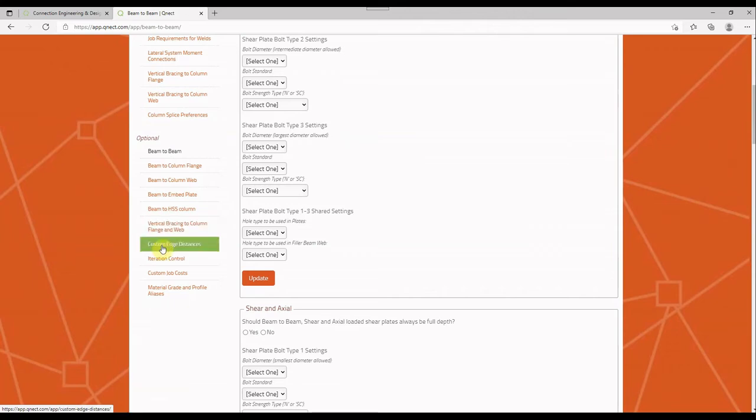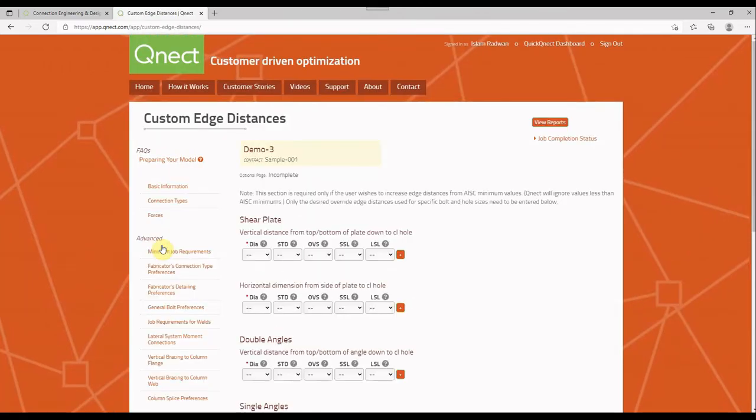Next is the optional preferences for custom edge distance. So here for shear plate, for example, you want for 3/4, you can define the edge distance for different hole types like standard, oversized, short slotted, and long slotted. If you keep it blank, it will be based on the code recommendation.